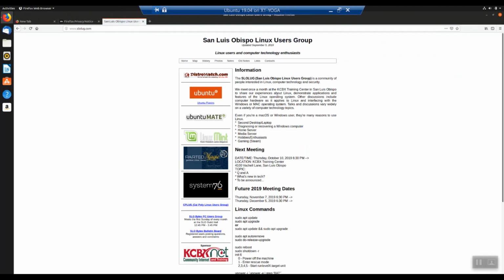So that's it, the installation of Ubuntu 19.04 on a Windows 10 machine using Hyper-V.